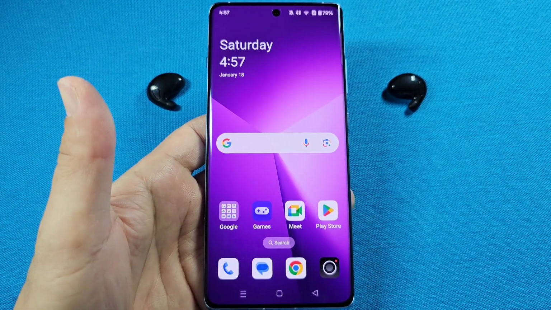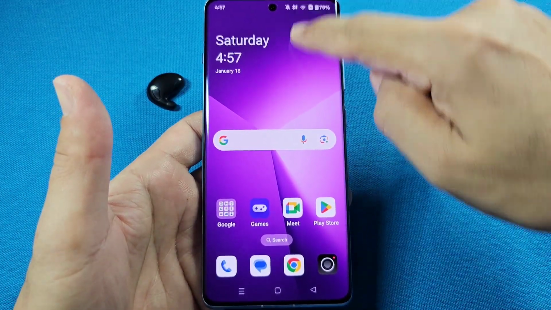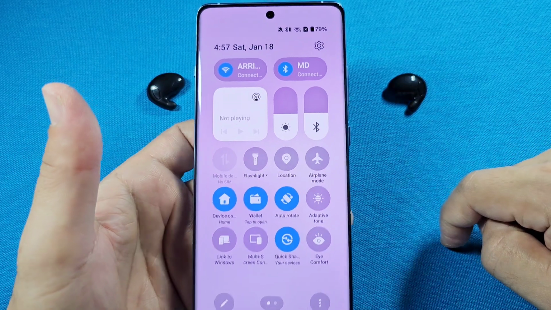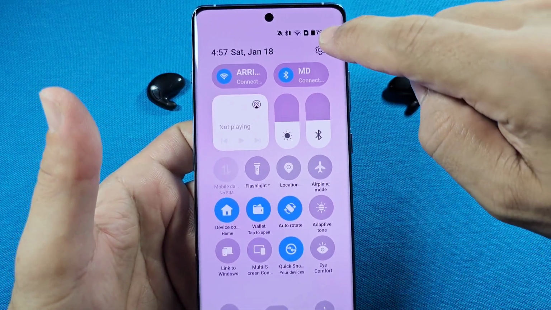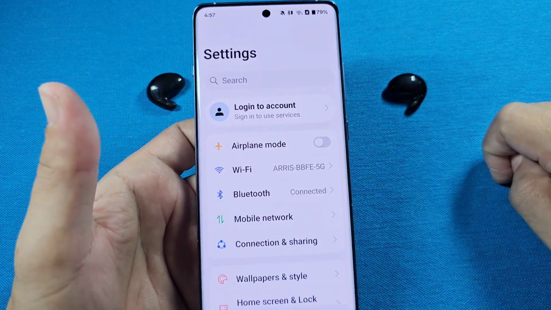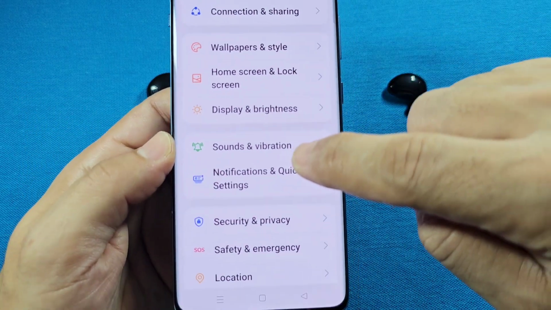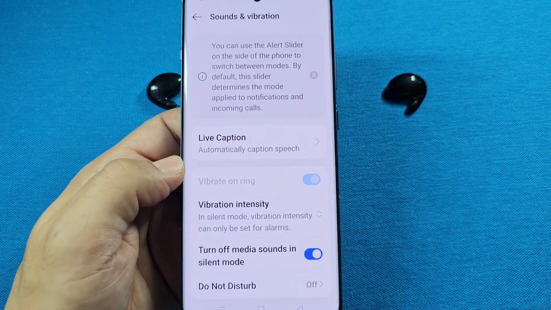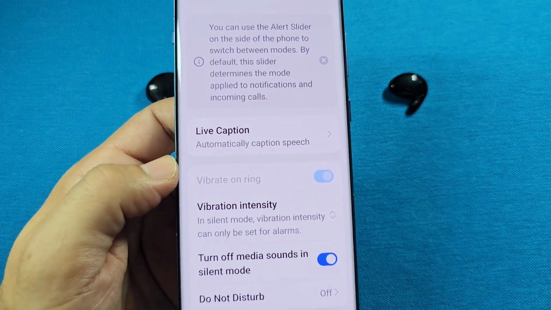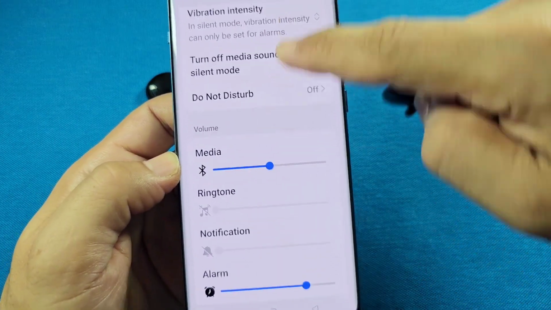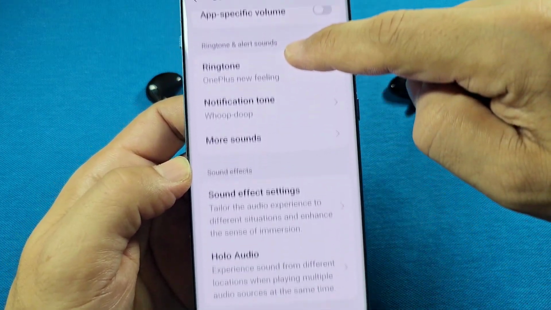To find the 10 bands equalizer, you'll need to make sure you have a connected device, as I mentioned earlier. Then once that's set up, go to the settings here. Under settings, go down a little bit until you see sounds and vibration right there. Once you enter here, you'll see these different options, and I want you to go down until you see sound effect settings.